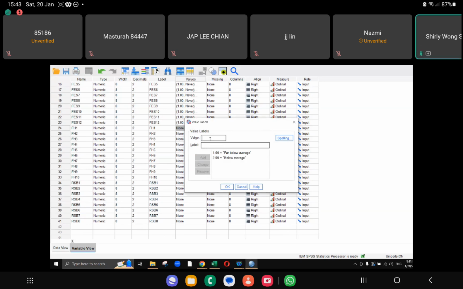You cannot jump the sequence according to what you want. Ordinal data you cannot do like this, but for nominal it doesn't matter. Which one you want to be number 1, which one you want to be number 2 doesn't matter. But for ordinal data, you cannot. You have to follow the rank. Number 5 is far above average.